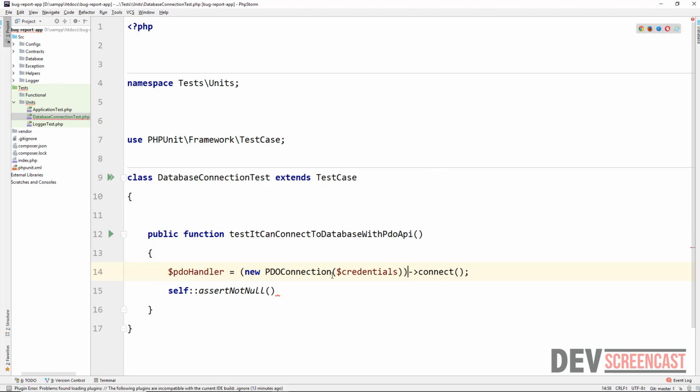So this is what we want on a good day. When I want to connect to a database, I would just say new PDOConnection, pass in the credentials, and then call a connect method. And then from the PDO handler, I could actually get the connection. We want to assert that this is not empty, and the way that this would not be empty is when we call the connect method, we return this class, which is going to be PDOConnection. And for MySQLi, it's going to be MySQLiConnection.